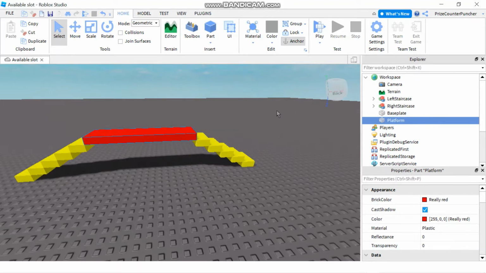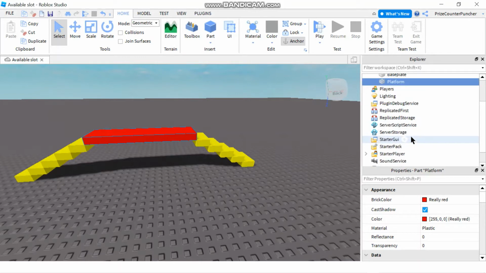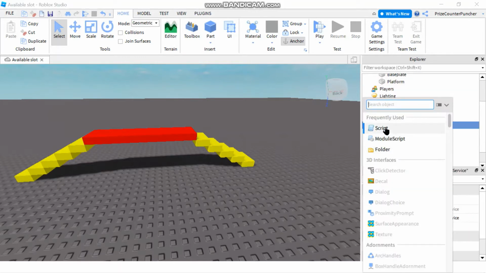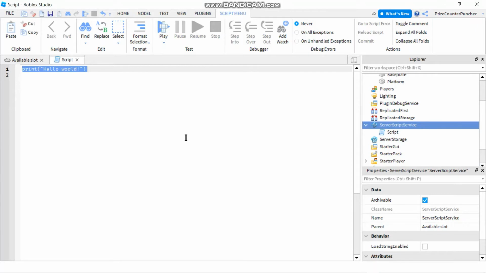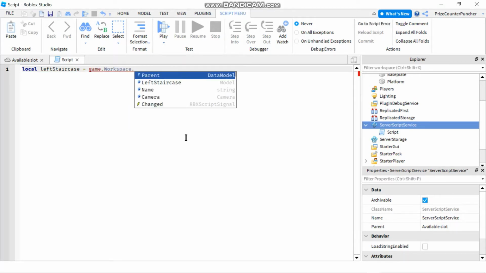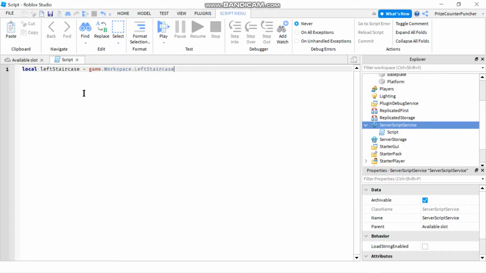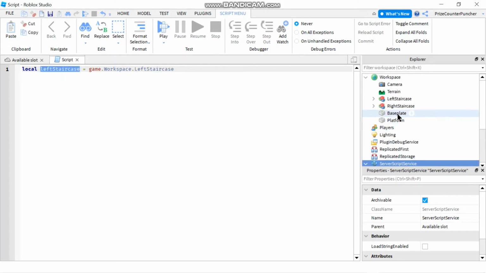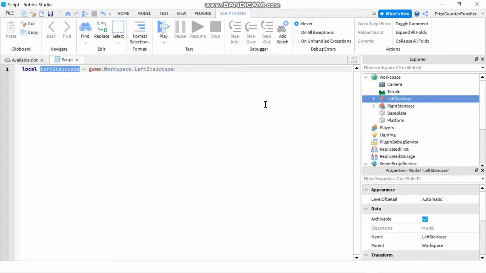And now we're going to use scripts to paint our left staircase with a different color. So let's go to ServerScriptService, and we're going to add a script. First, I want to declare a variable to reference my left staircase. So I'm going to say local leftStaircase equals game.Workspace.LeftStaircase. So this variable now is referencing my left staircase model.